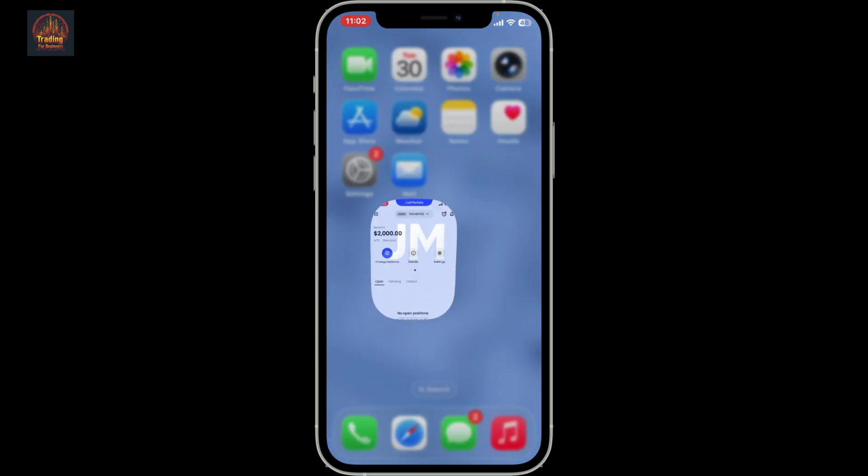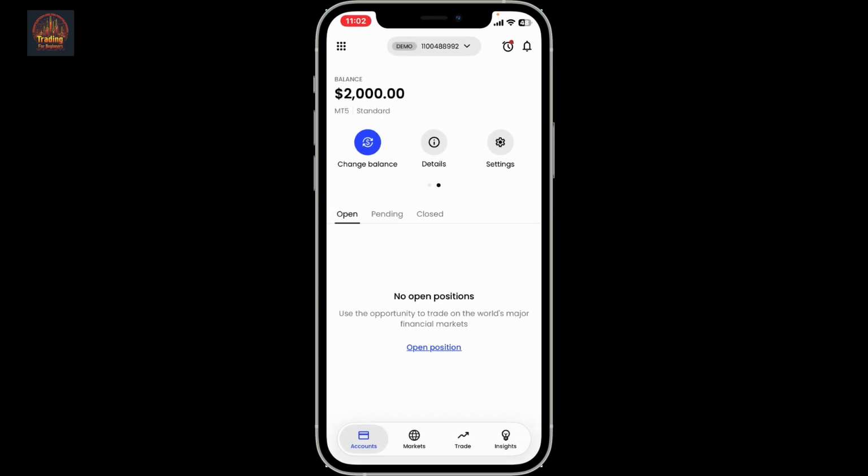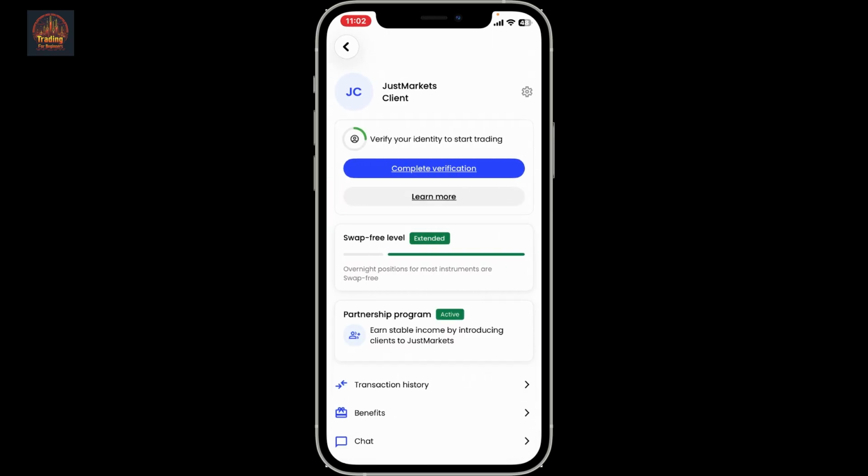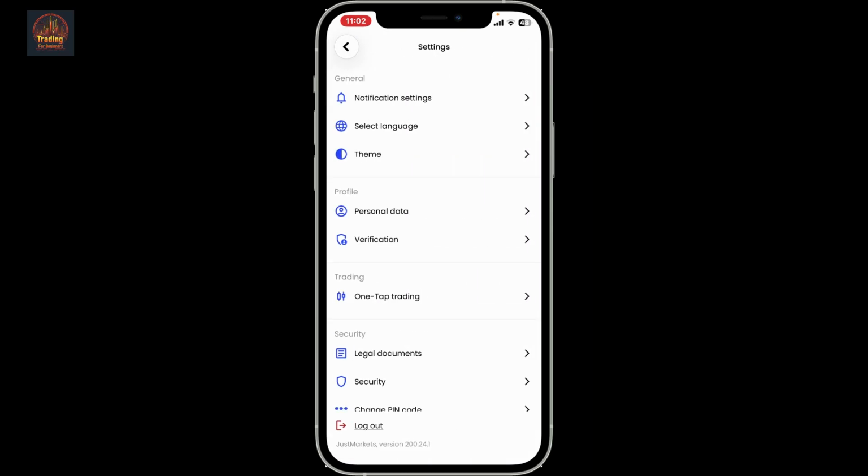First of all, open the JustMarkets application on your device and make sure you're logged in. From the home page, go to the upper left corner and tap the menu button. On the next page, go ahead and select the gear icon at the top right, and you will notice the notification setting button at the top of the screen.